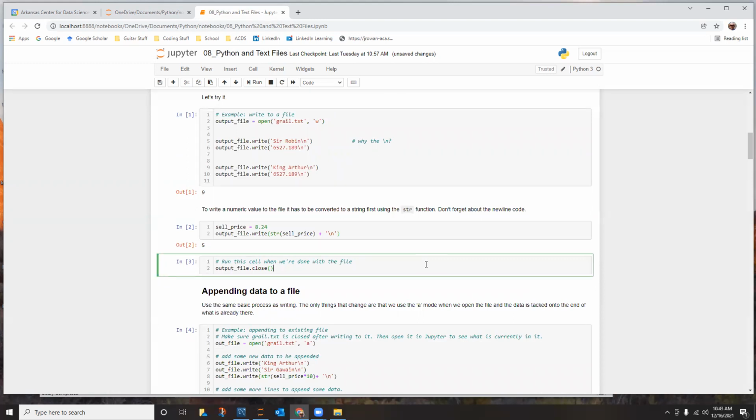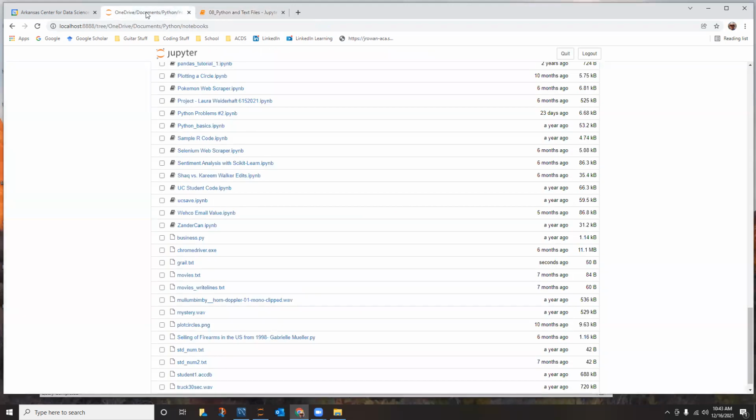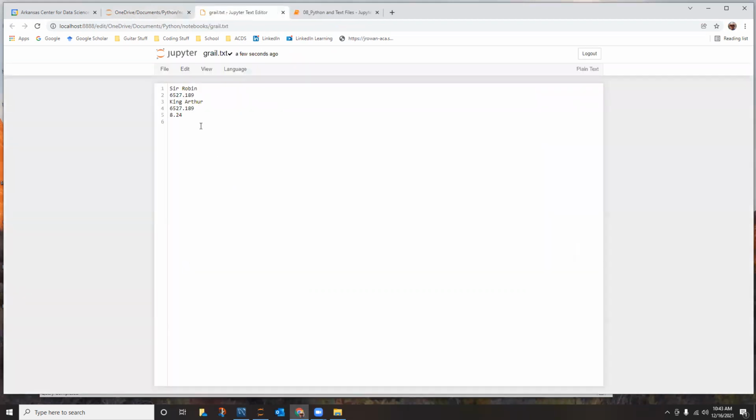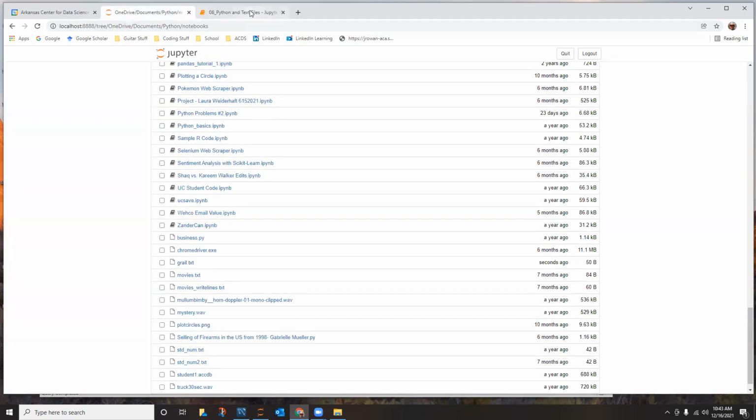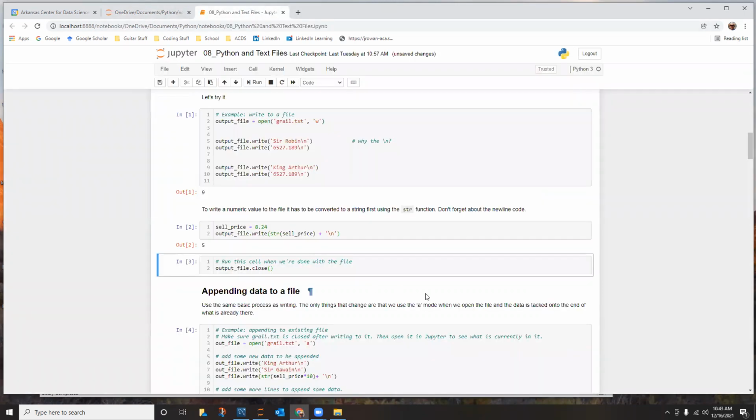So we wrote that out. Now if I close that file, we're done. Now we can go look at it with the Explorer window, and it's got 50 bytes in it, which is just those few little lines. And there we are. There's our Sir Robin and our number, and our King Arthur and our number, and that integer number that we converted to a string and wrote out all on their own line in grail.txt. So that's just really basic file stuff.